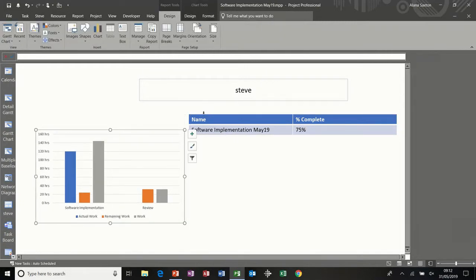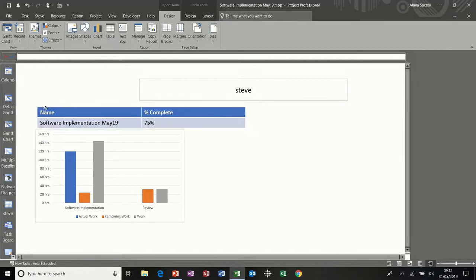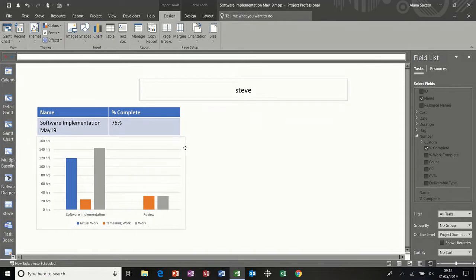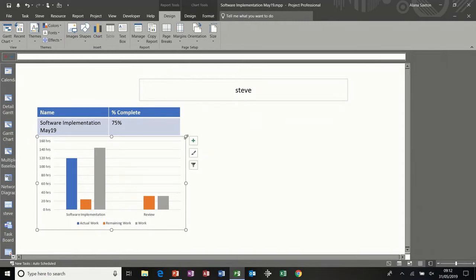and maybe I can just move the whole thing across to the other side, and maybe make that a little bit smaller, like so. Move the graph down, and so this graph is looking at tasks.